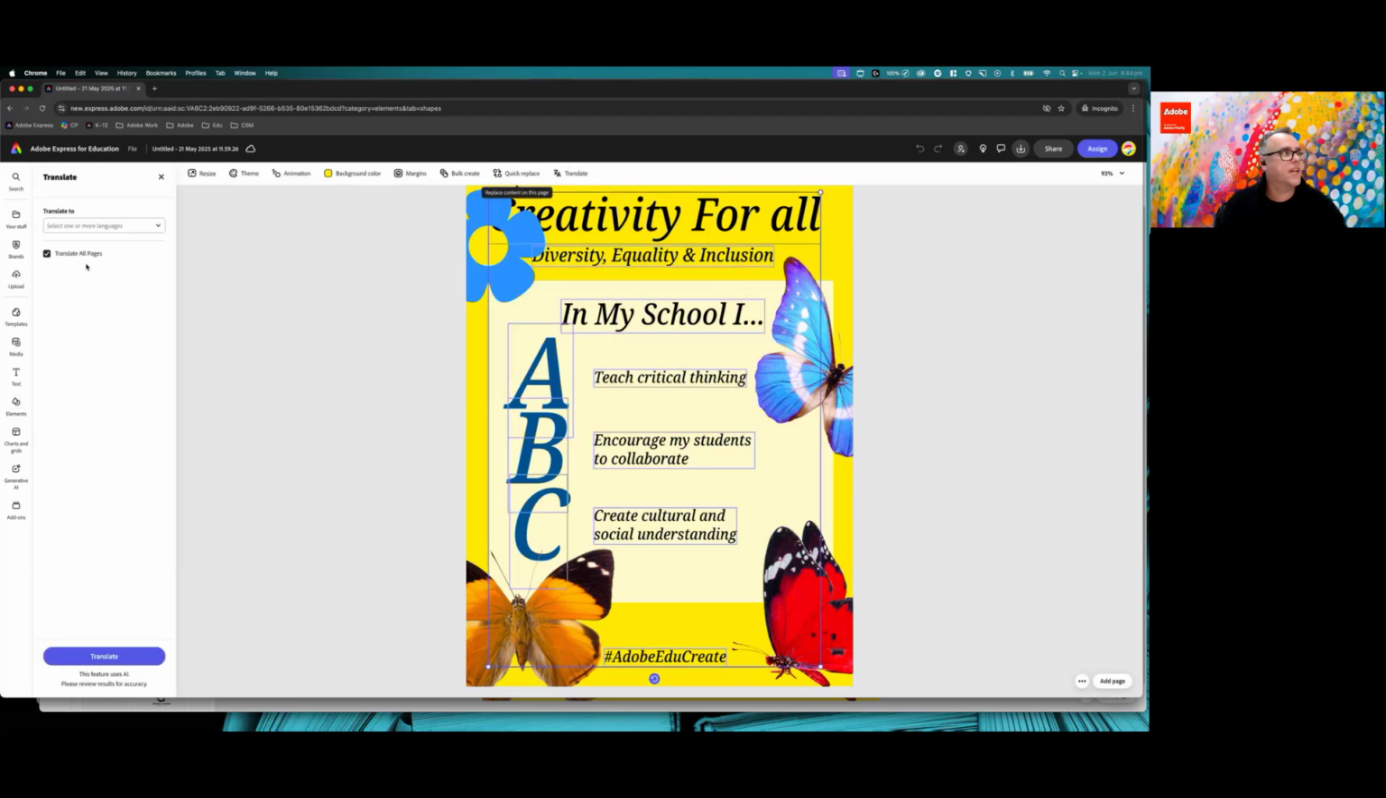So when I click on translate, you'll see it says there, translate all pages, because I've only got one page. If I had multiple pages, I could select which pages I want to translate. And I can choose from a list of over 50 languages. There are more and more being added every day.